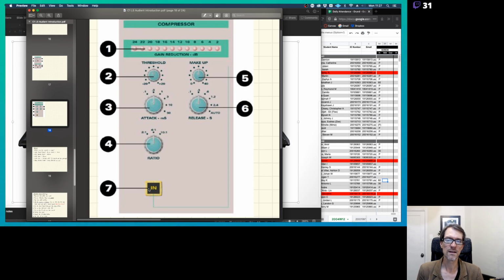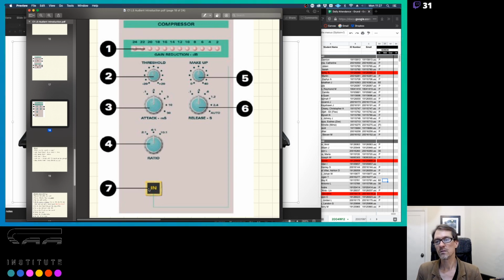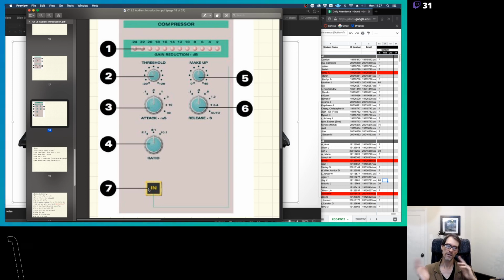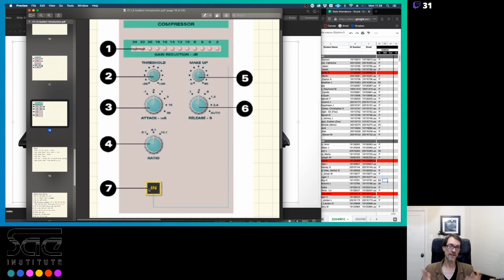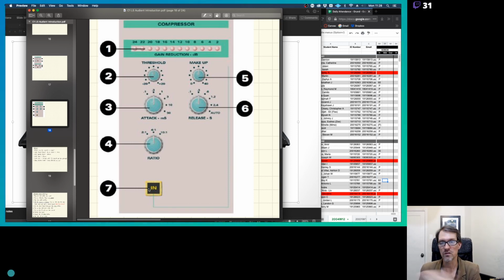Most of the time you're going to leave this off. If you like it, one of the things that people found was that the SSL compressor was really nice on drums and stuff like that. So people would use that SSL compressor all the time for drums, and they would bounce out the drums through the SSL bus compressor. And I guess you could use the same thing on the Audient compressor here. I don't really use it too much, but it is there.